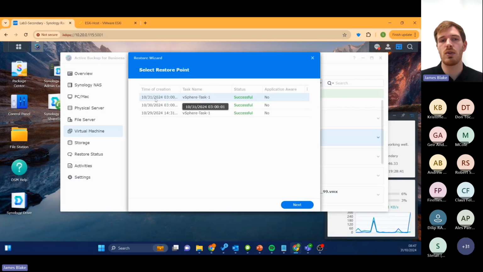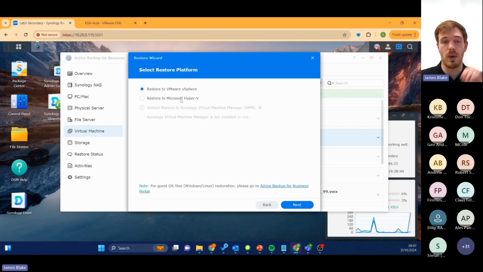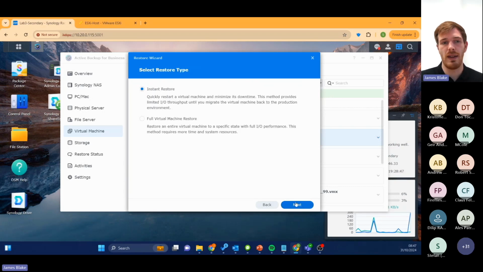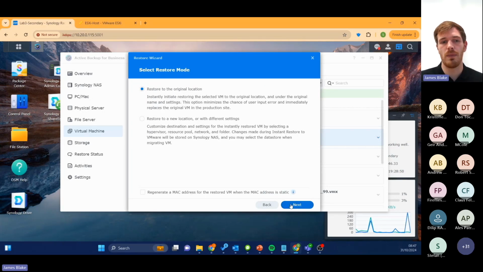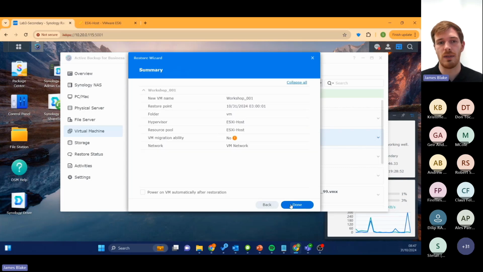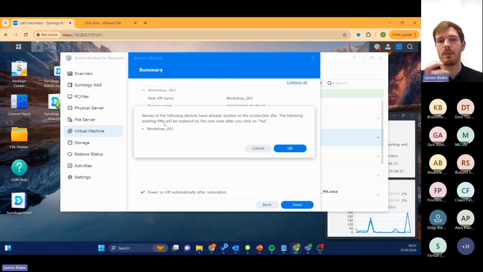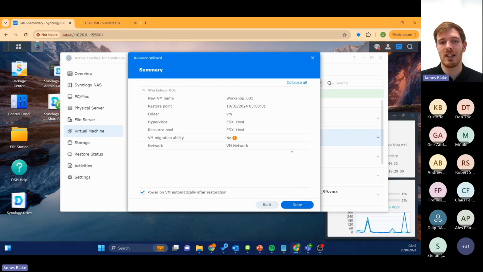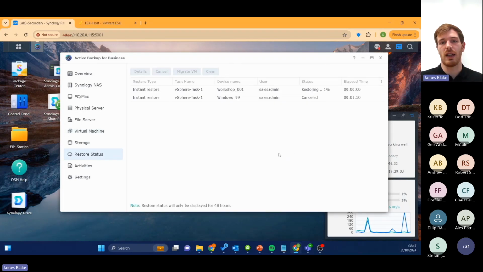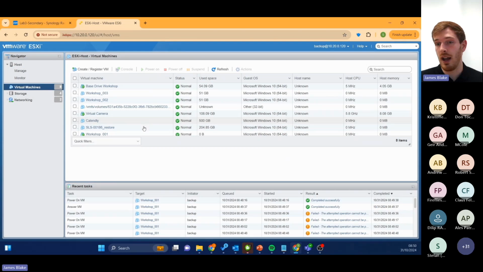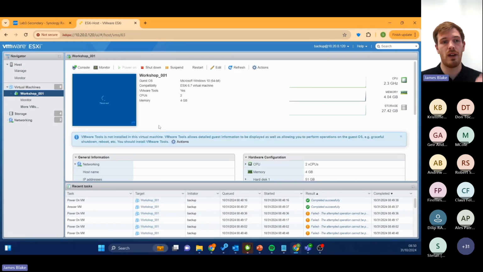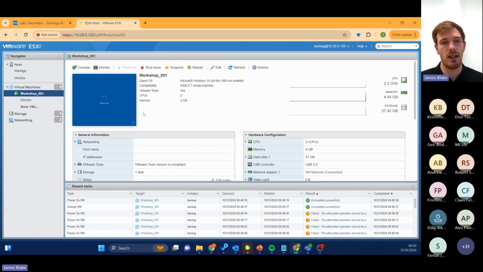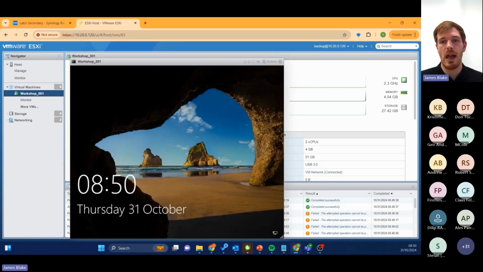We can choose the backup we want to restore from and where we want to restore to, VMware or Hyper-V. We can then do an instant restore or a full VM restore, and we can do it back to the original location. Now, I'd select the power on VM automatically because that means it's going to be one less click for us to do. And as you can see here, it's just going to replace that virtual machine in place. And there you go. It's as simple as that. It picks up straight where we left off. On VMware, we can select that virtual machine, and there we go. It's all fully booted, and we can start utilizing it exactly where we left off beforehand.